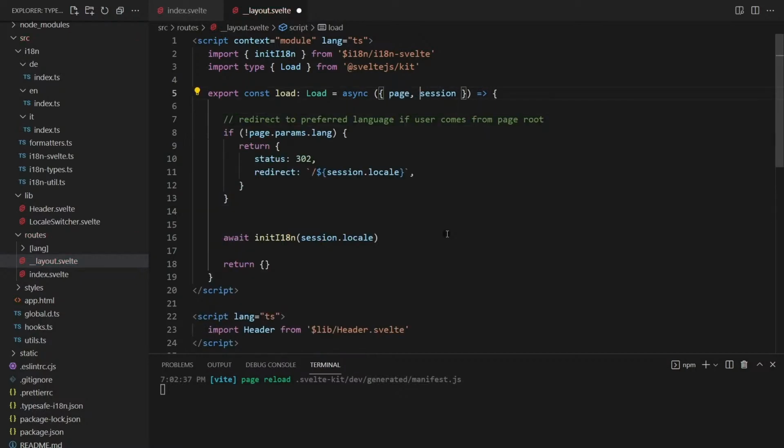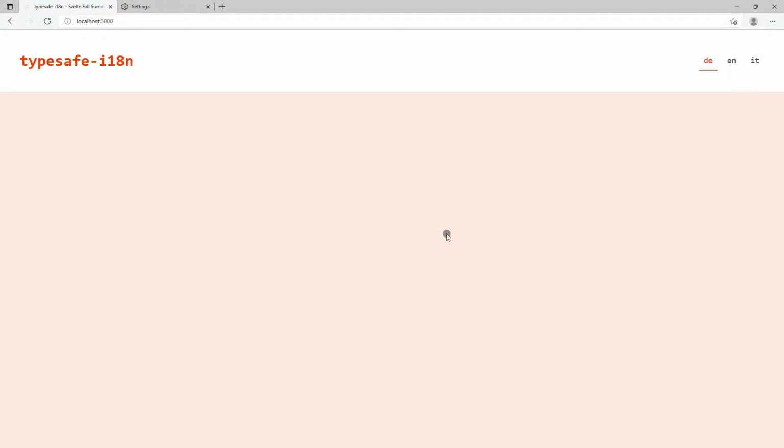We can do that by adding a few lines to our layout.svelte file. If we now refresh the page, we get redirected to the German language slug. But it is not perfect yet. We also want to change the URL if we switch language.